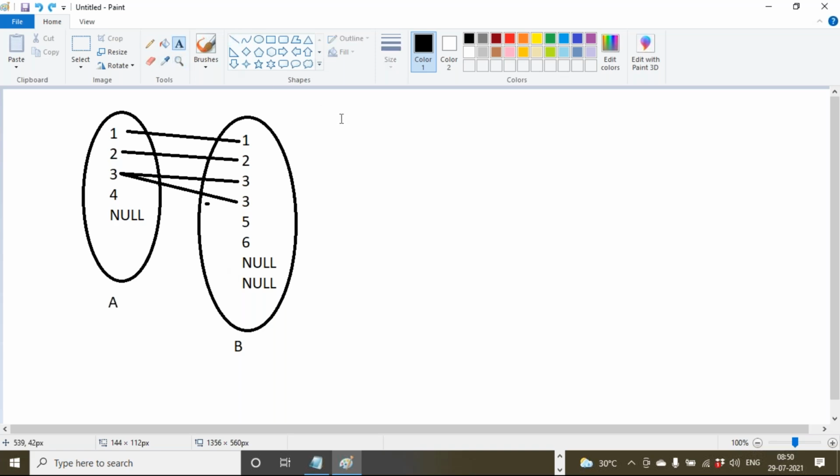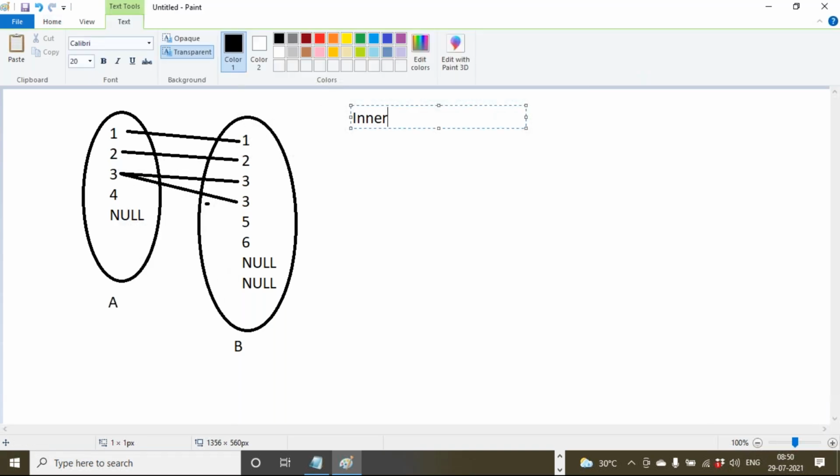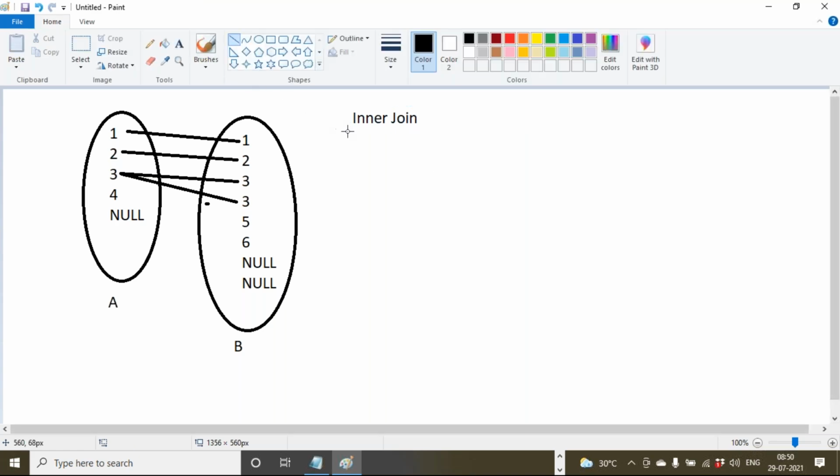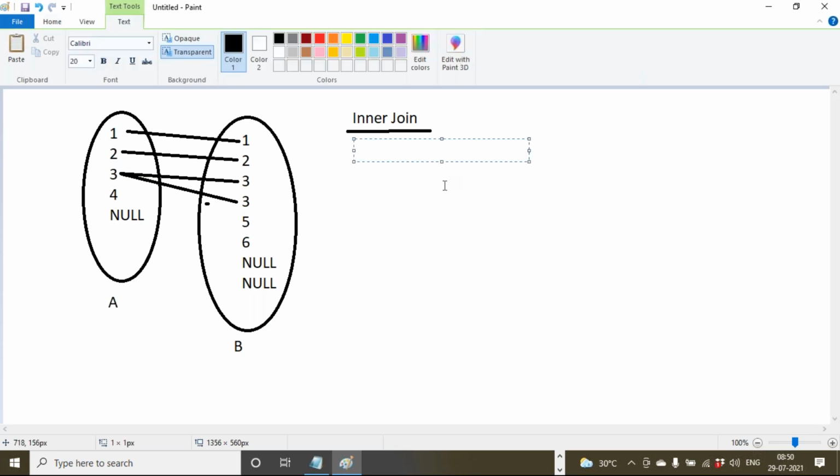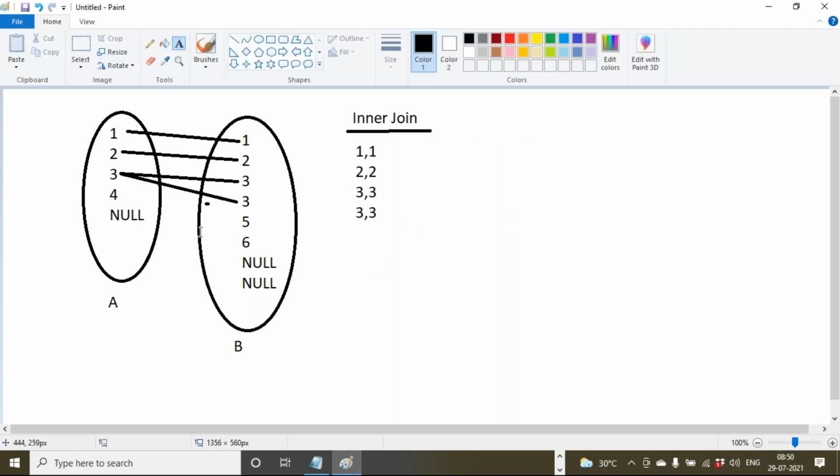So what does an inner join always get? When you say inner join, it always gets matching data. That is the point. Very, very simple. Inner join always gets matching data: 1 comma 1, 2 comma 2, 3 comma 3. 3 will get repeated because 3 is matching with these 3. Clear? 4, null, 5, 6, null, null are unmatched data. So inner join always gets matching data. That is what you have to understand.